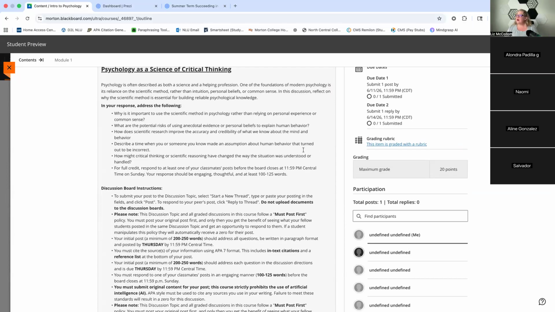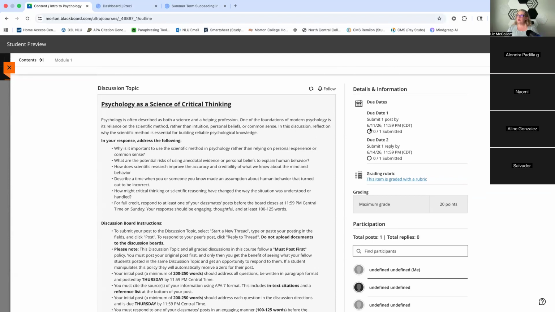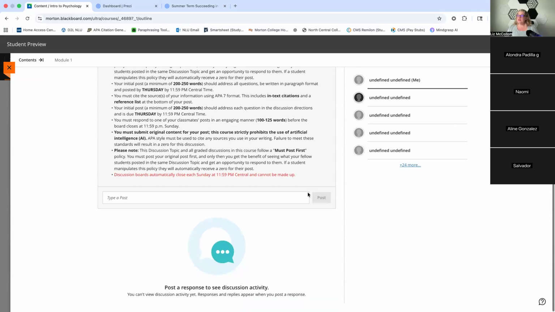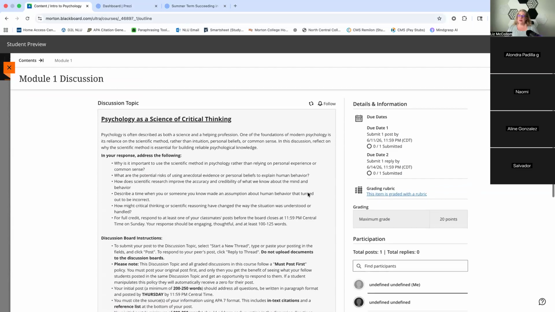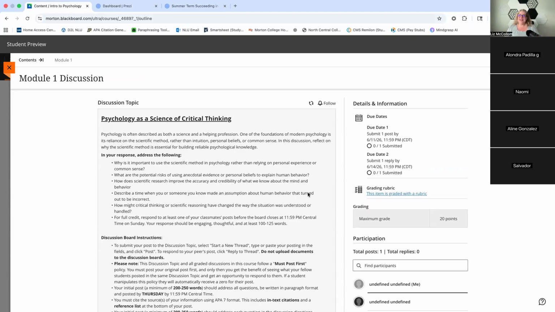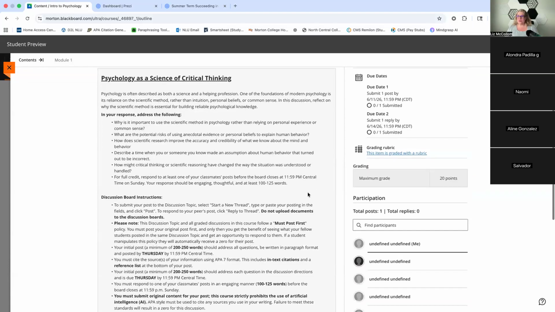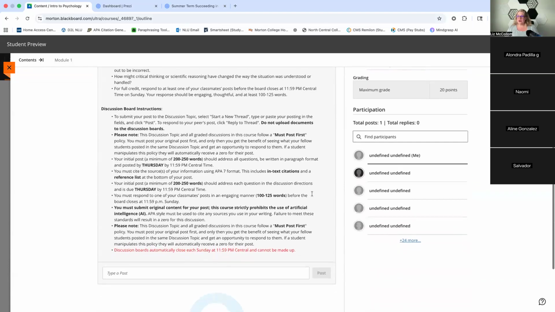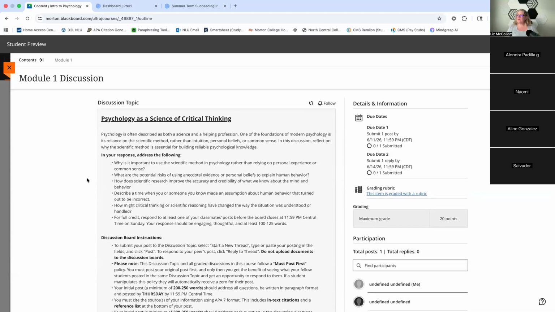Okay. Your initial post is due by the 11th, which is Thursday. And then the one peer reply is due by Sunday, the 14th. If you notice, you can't see what anybody else has posted yet. There is a must-post-first policy, which means you have to create your post and submit it before you get to see everyone else's.